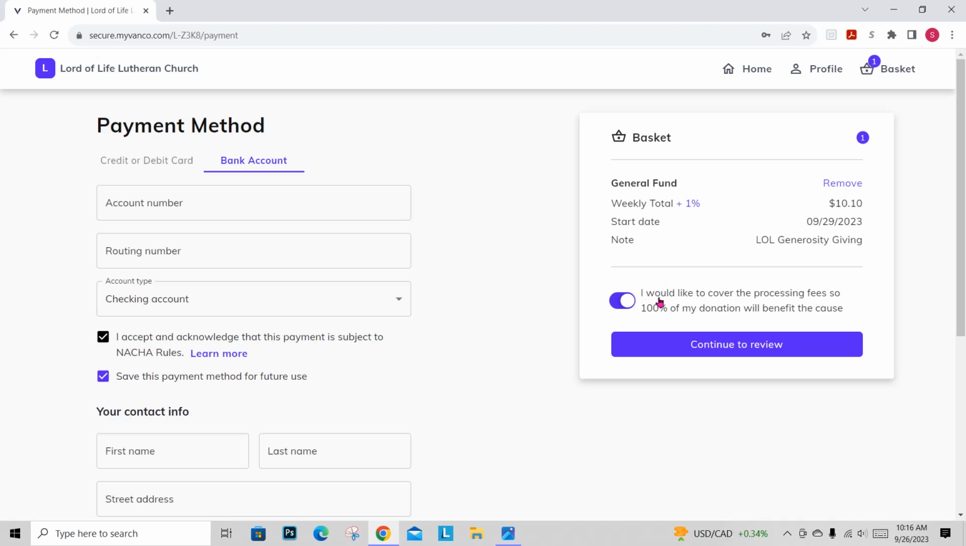If you cover that, that means that the church does not have to cover it out of their general fund. So if you would like to do that so that the church doesn't have to pay the processing fee, you want to make sure that this little slide bar is highlighted over to the right. If you don't want to cover the processing fee, you do need to click that so that it will deselect that option, and then you'll notice it bumped our giving back down to the $10 we said at the beginning.